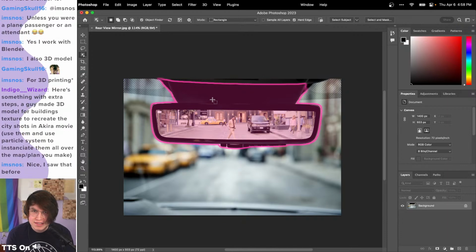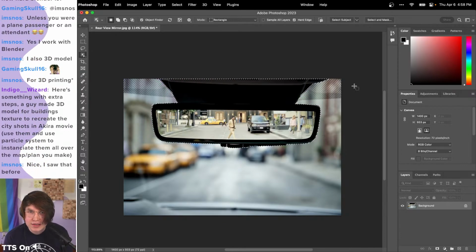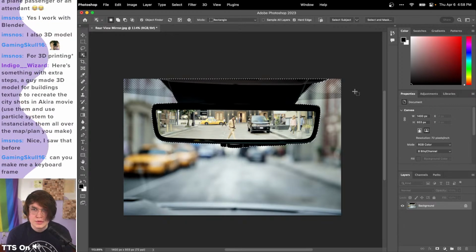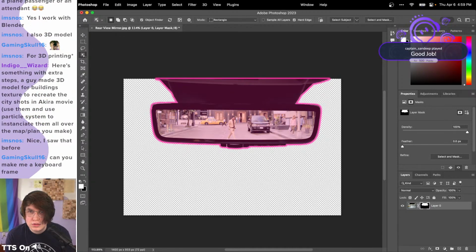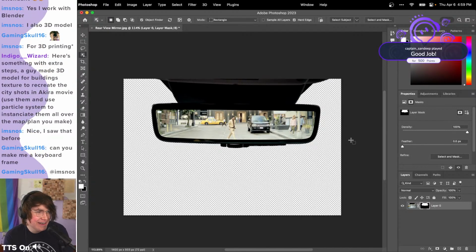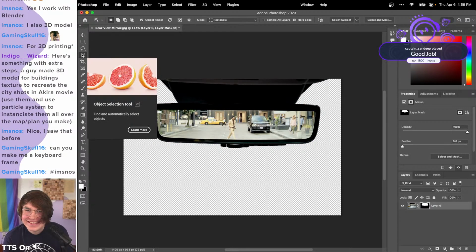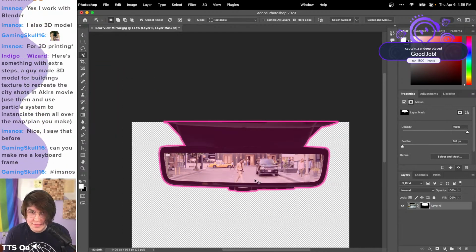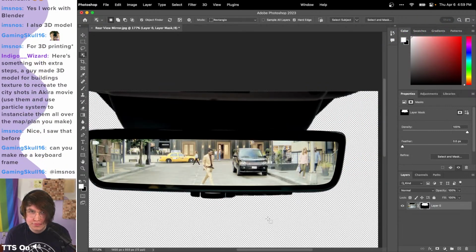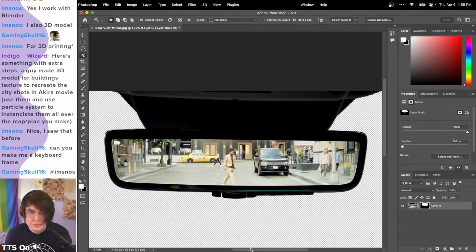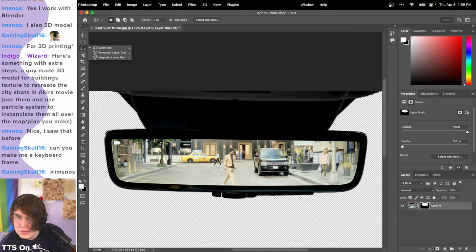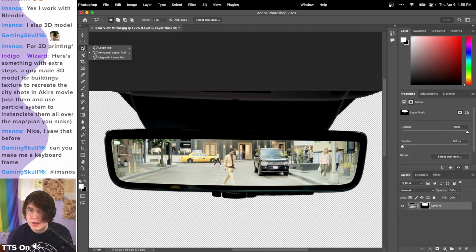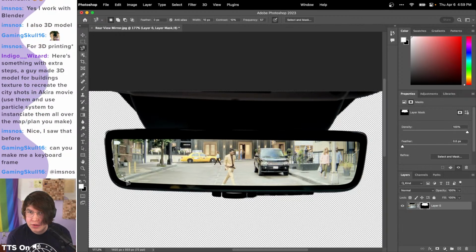That wasn't the object I wanted to select. Photoshop. There we go. This is the object I wanted to select. Great. Can you make me a keyboard frame? Hey, that was a much better cutout. Good job. Thank you. Okay. Magnetic lasso tool time. Nope.